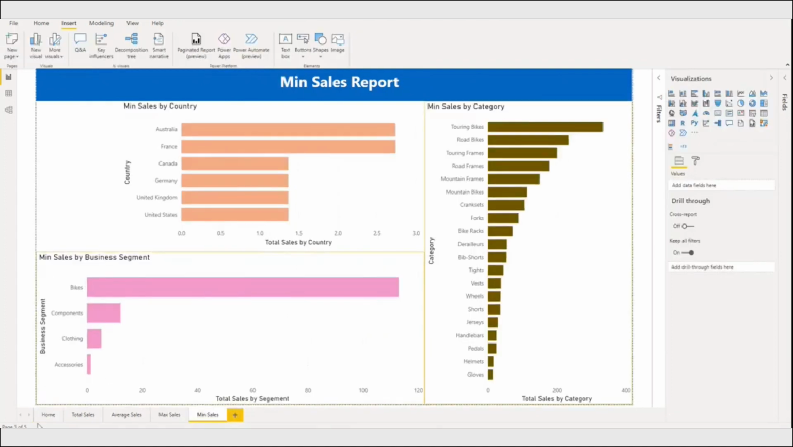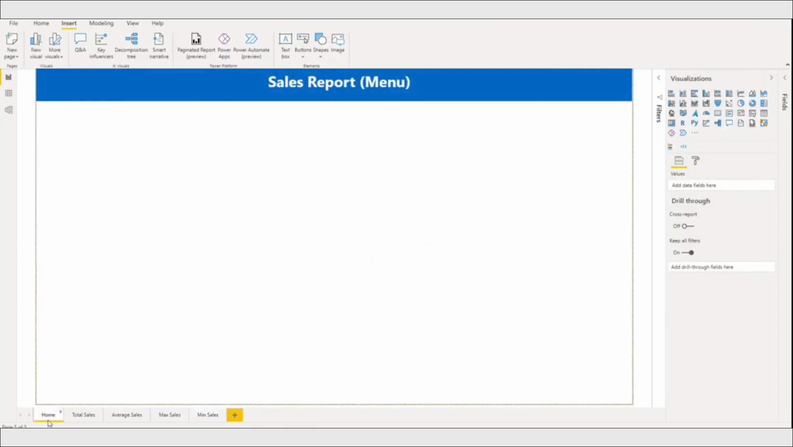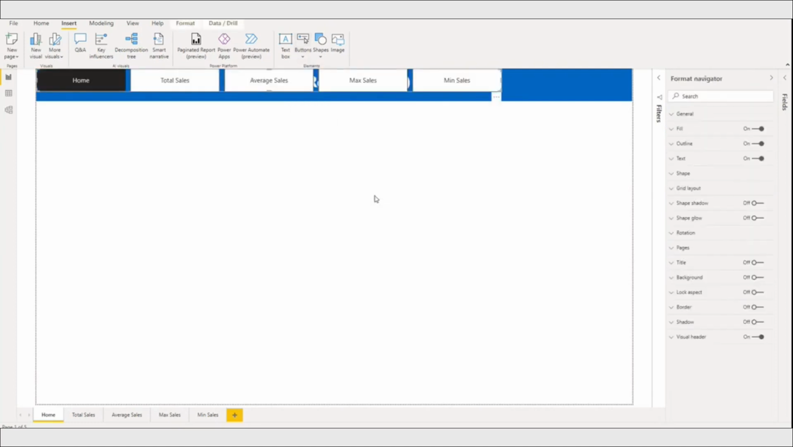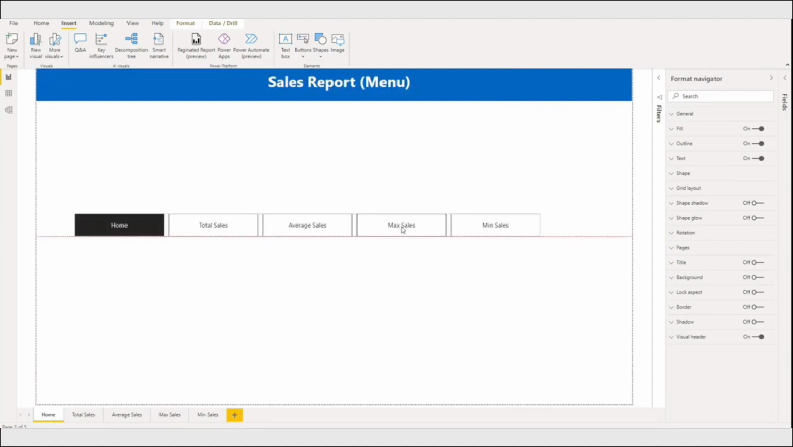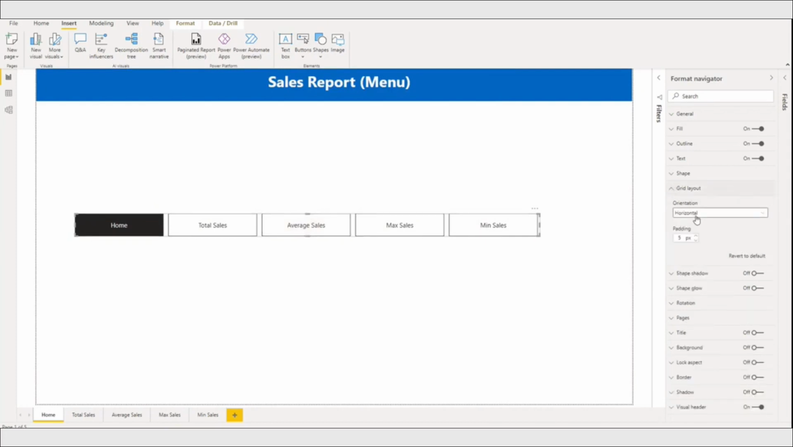So this is my report. Again, I have 5 pages, the same report. Now what I will do is click on the button, go to the navigator, and select the page navigator. If you notice, I have 5 pages: home, total sales, average sales, max sales and minimum sales. All these pages are automatically added. So let me go to the grid layout and make it vertical. So it is now vertical.